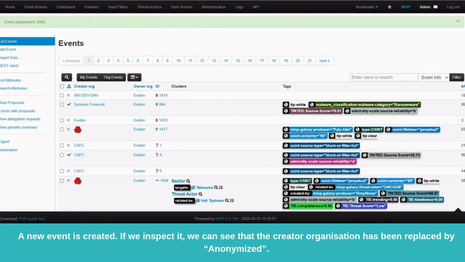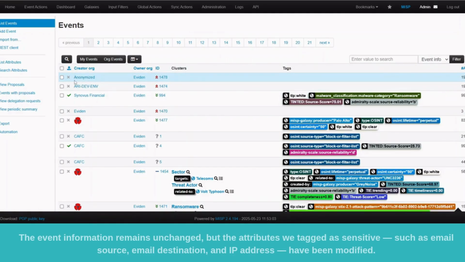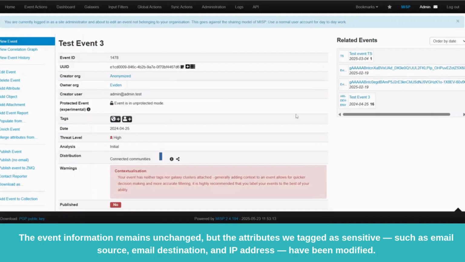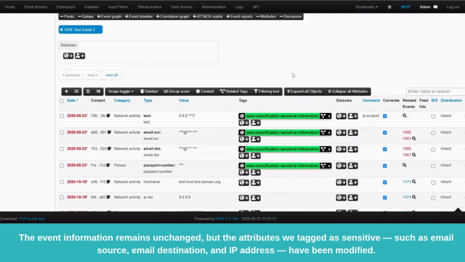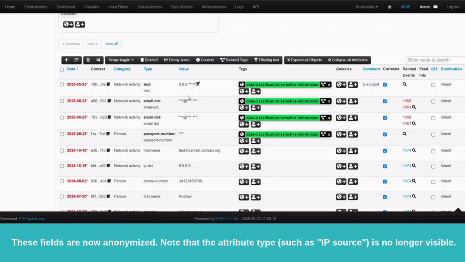If we inspect it, we can see that the creator organization has been replaced by anonymized. The event information remains unchanged, but the attributes we tagged as sensitive, such as email source, email destination, and IP address, have been modified. These fields are now anonymized. Note that the attribute type, such as IP source, is no longer visible.